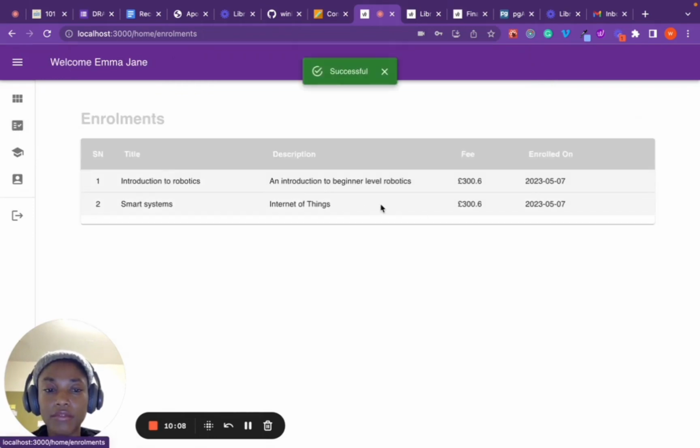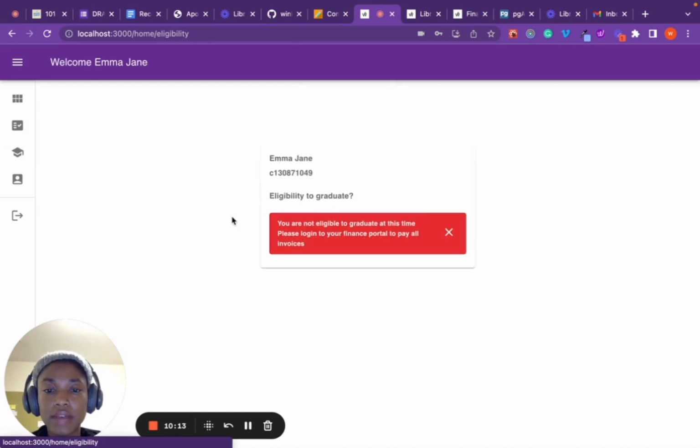After enrollment, they can view all of their enrollments. They can also view their eligibility to graduate, and because they now owe an invoice which they haven't paid, they are not eligible to graduate.